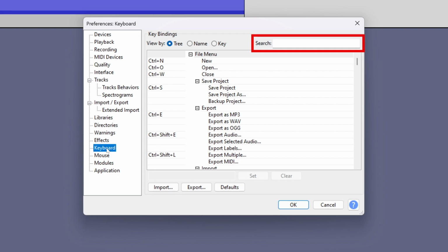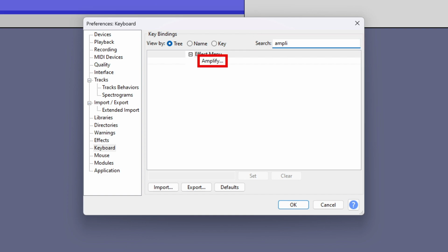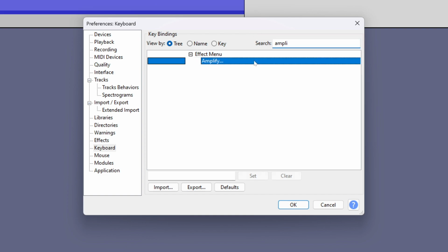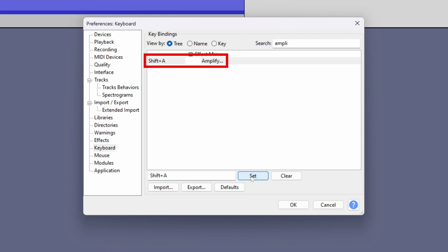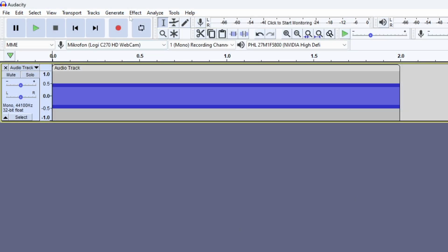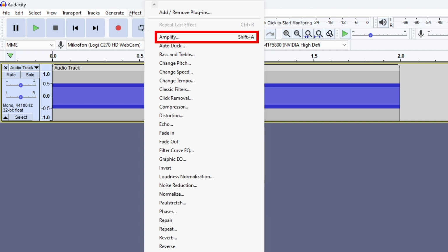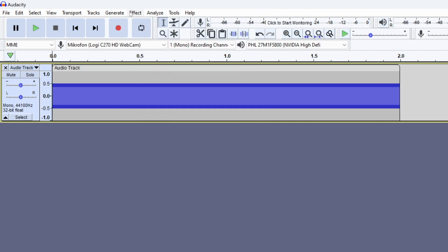We first look for the function here and select it. Then we click on this field and mimic the desired shortcut. In this case, I will press Shift-A on the keyboard. Make sure you click on Set. Here we can see that the shortcut is now assigned. You will also see the shortcut in the menu. Let's try using our new shortcut.